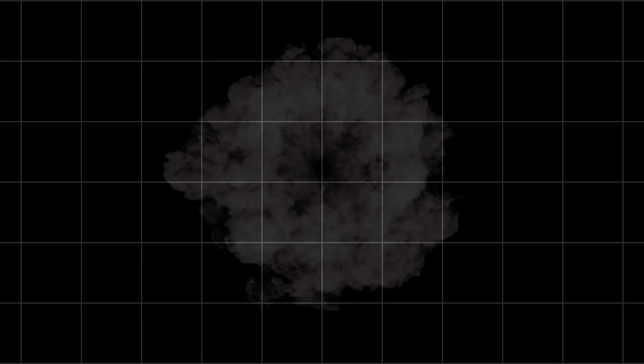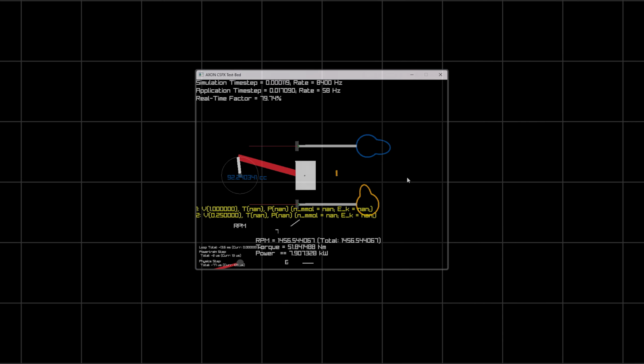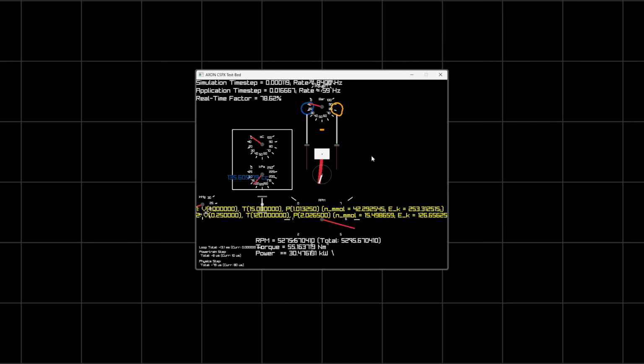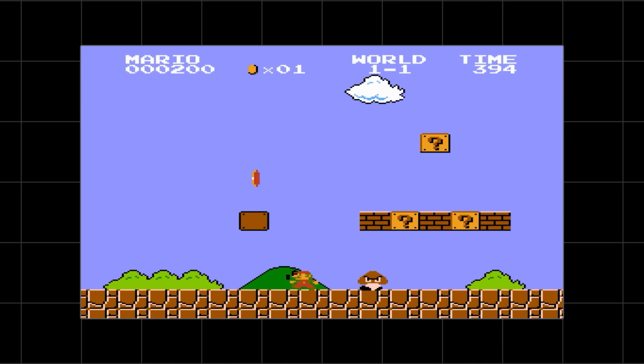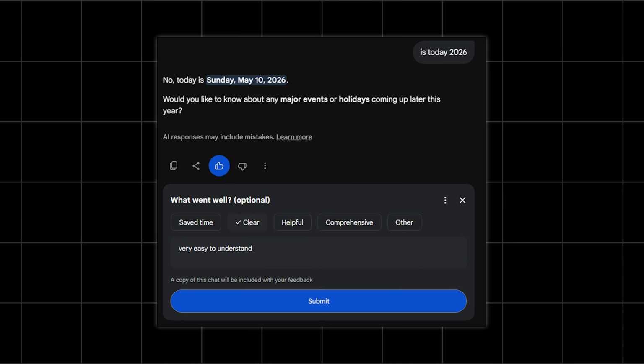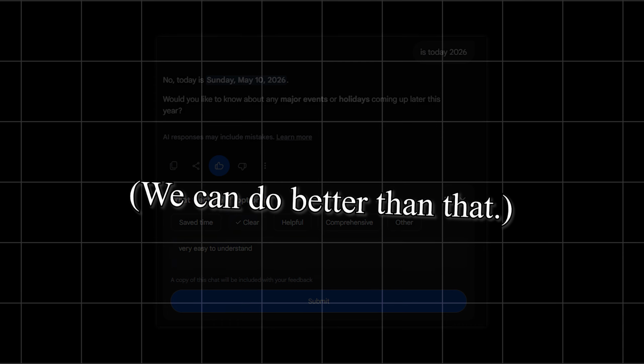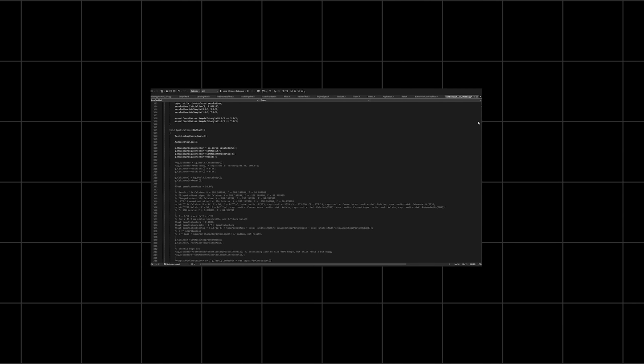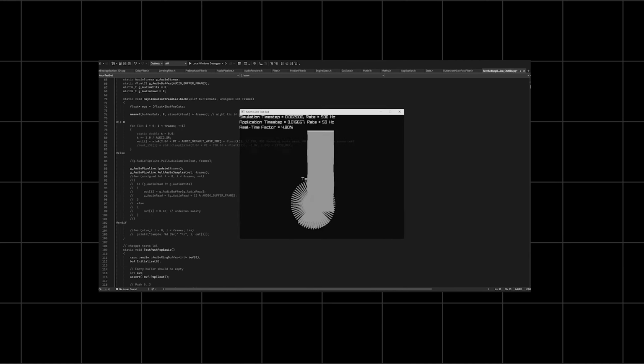Last time I tried to simulate an engine, the result sounded like this. This sounds like audio from an 8-bit game, yet this is 2026. We can do better than that. But first, we need to go back to the start.